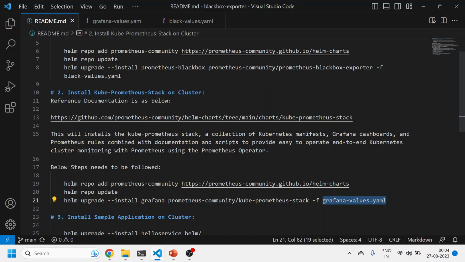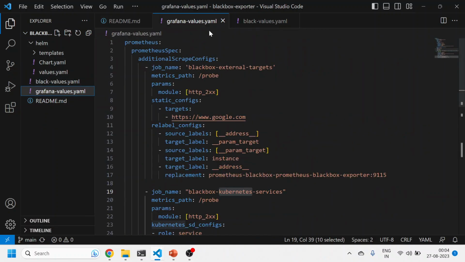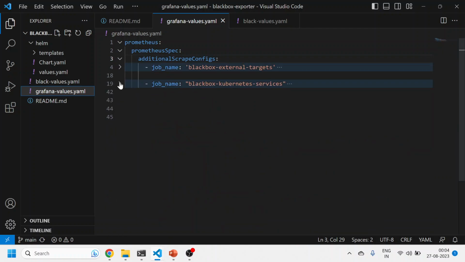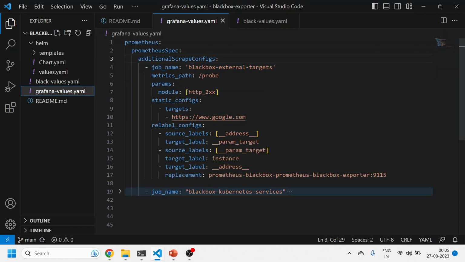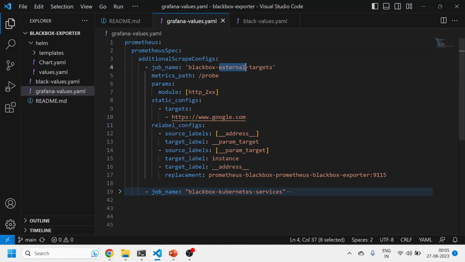Now you need to understand this line number 21. So what is this Grafana values.yaml file? This is the additional scrape config we need to add. What we are saying is that this scrape configuration will be passed to your Prometheus server. So I want to do a blackbox test for external targets first of all, and this probe will use this module. And this is one of the targets, google.com. These are the relabel configs. This is about external websites.